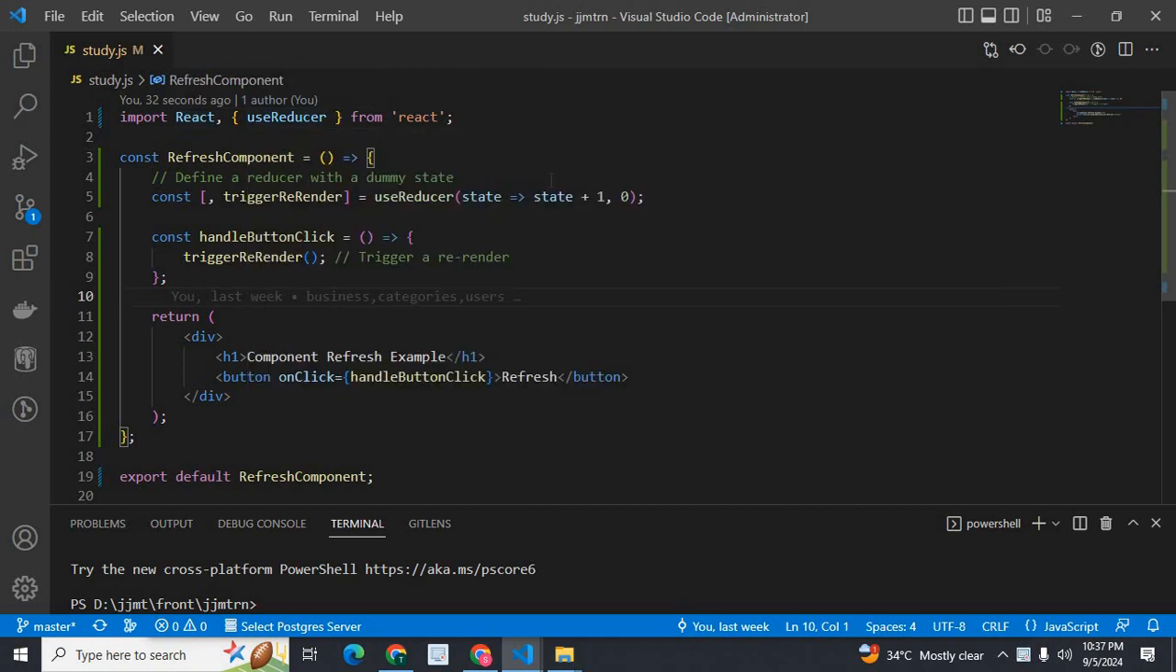useReducer is a hook in React. We are going to use the useReducer hook to forcefully re-render a React or React Native component. So our component name is refresh component. Then I define a reducer with a dummy state.